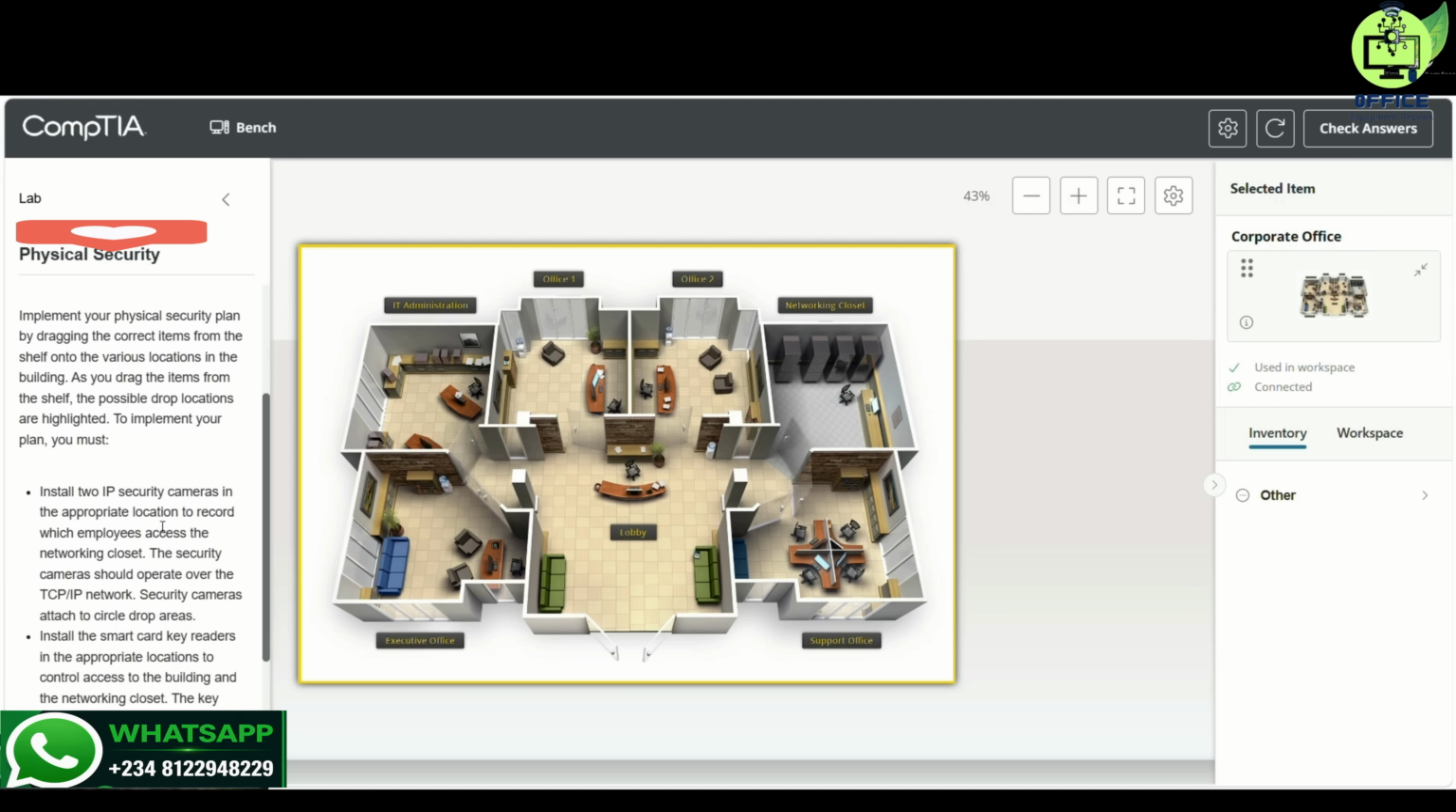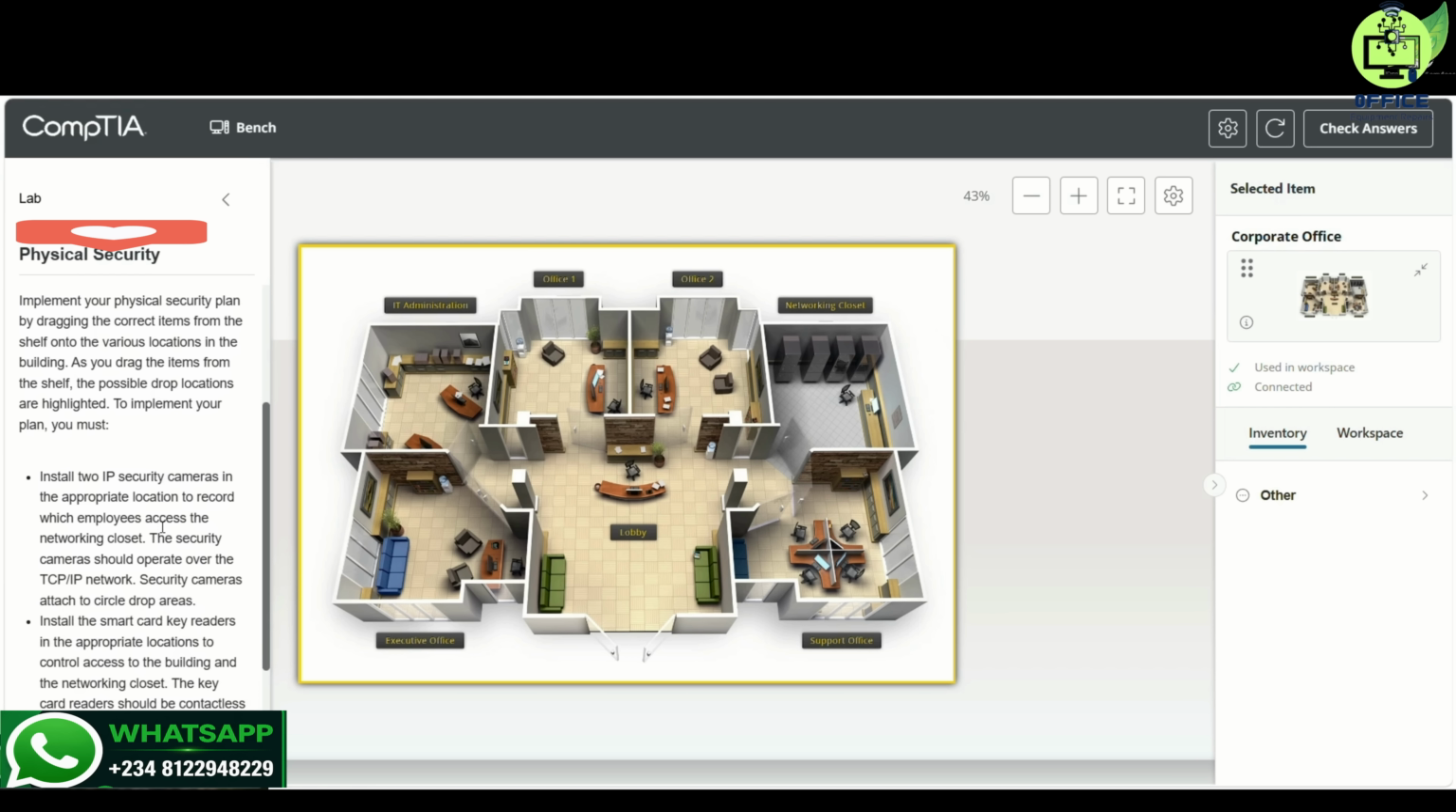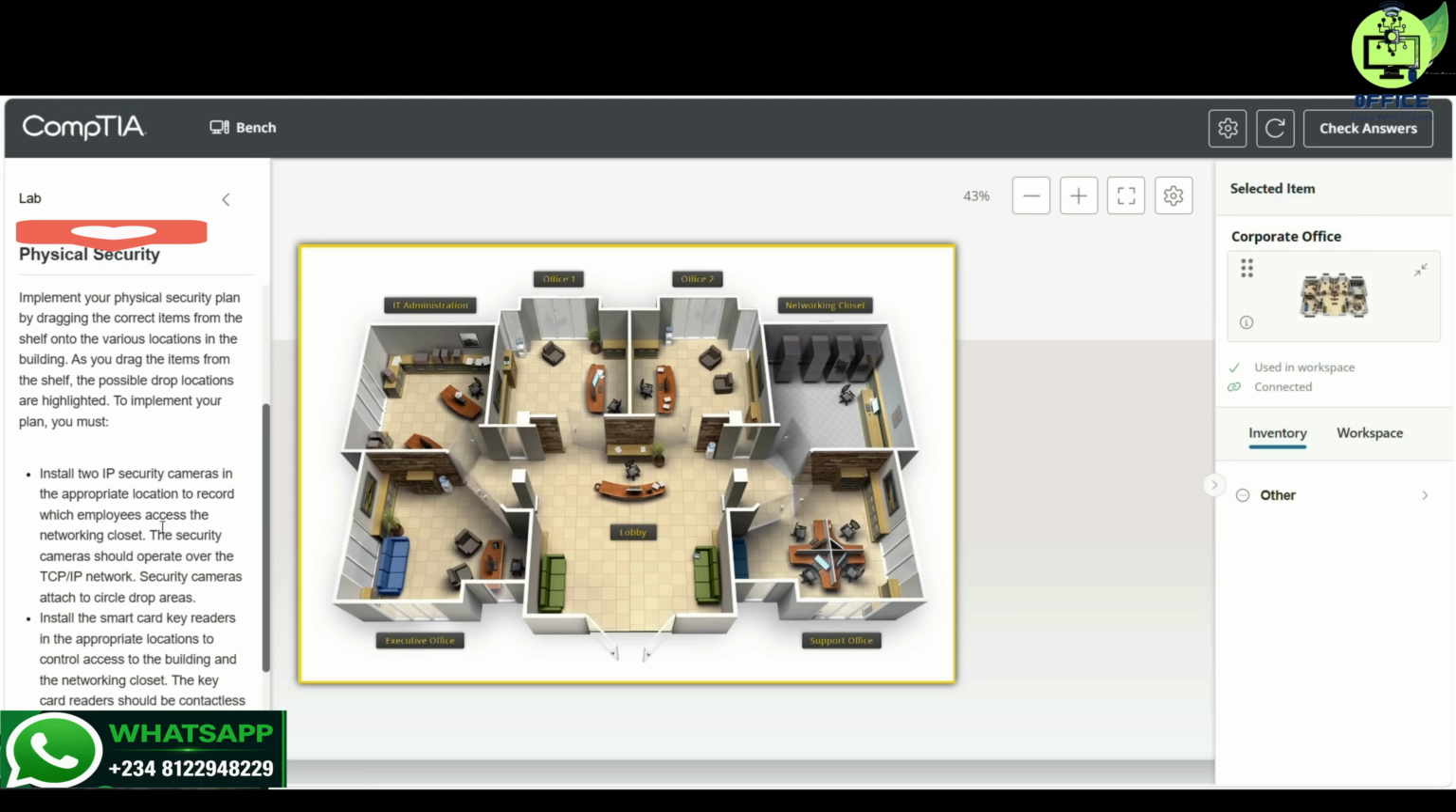So we're going to install 2 IP cameras in the appropriate locations to record which employee accesses a networking closet. The security cameras should operate over the TCP/IP network. Security cameras attached. Okay, so we start up. First thing we want to do is to go over to the security camera.